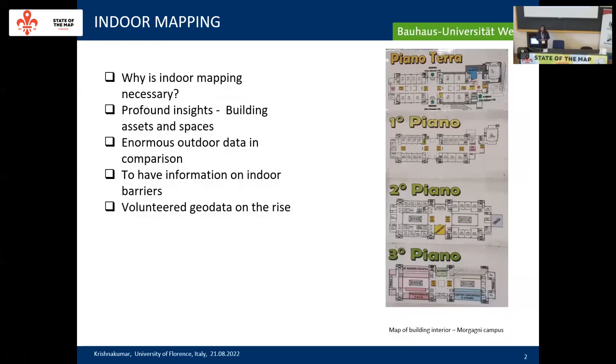When we think about outdoors and navigation, we are all aware that we have Google Maps, OpenStreetMap, Bing Maps. You have your start, you have your destination, and these maps can easily navigate you to your point of interest. But imagine once you've reached your destination and you're inside the building, there's hardly any data helping you navigate around the interior of the building.